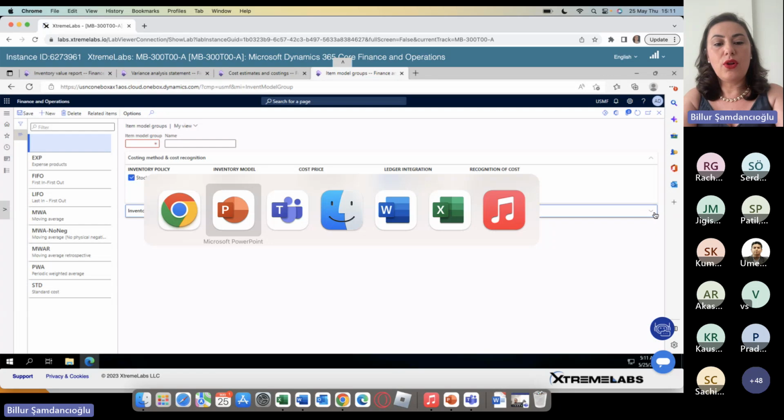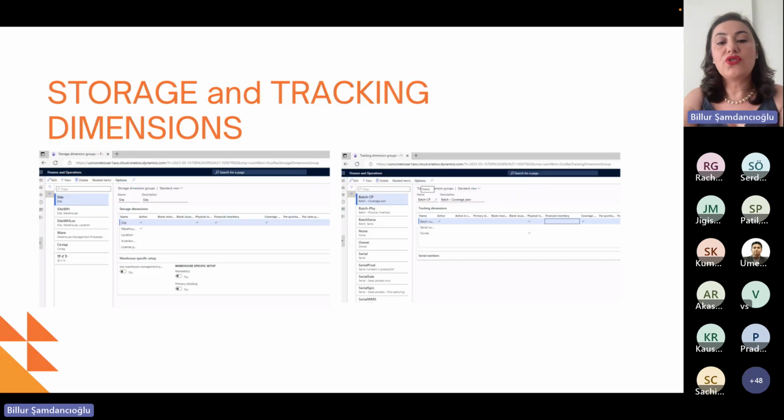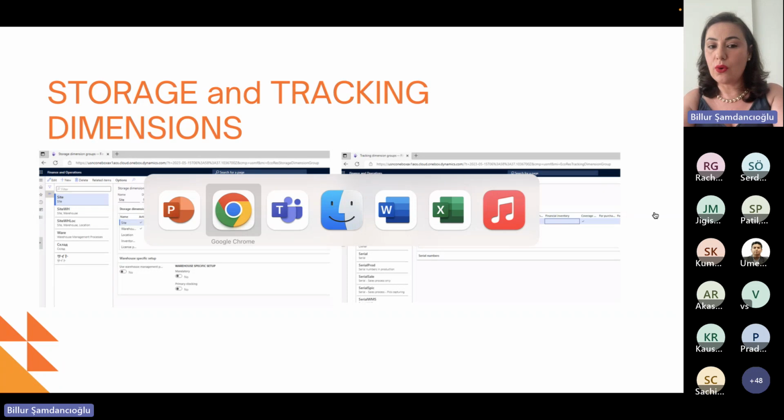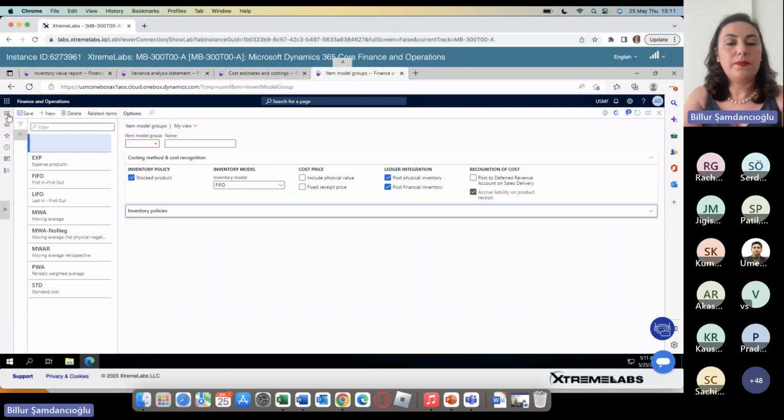We also have storage and tracking dimensions. On storage and tracking dimensions, the financial inventory also needs to be clicked for the items that we need to track the values on. Here, let's go.